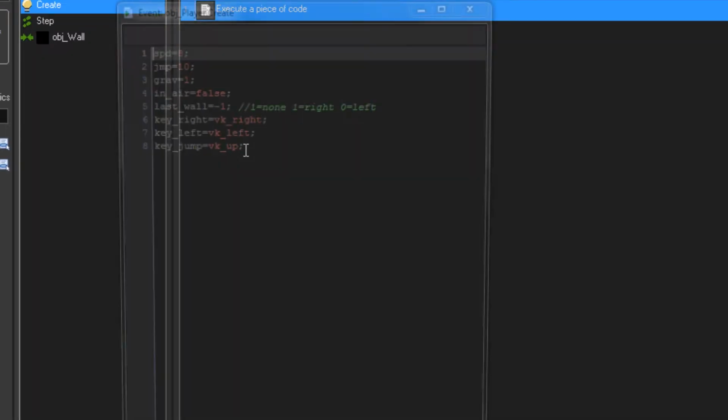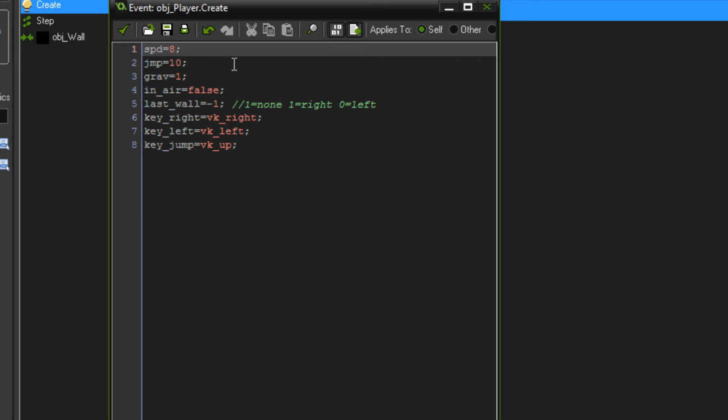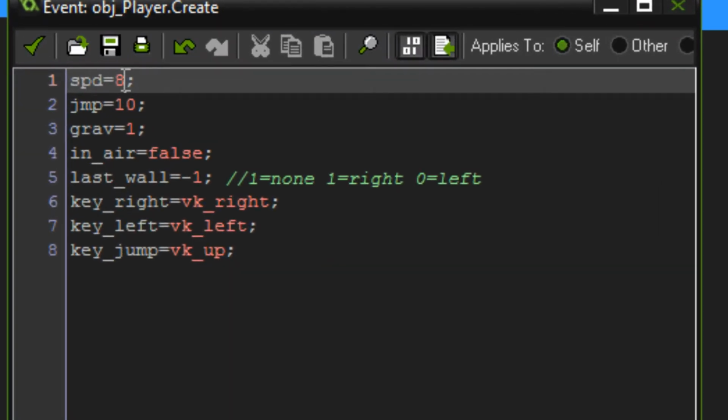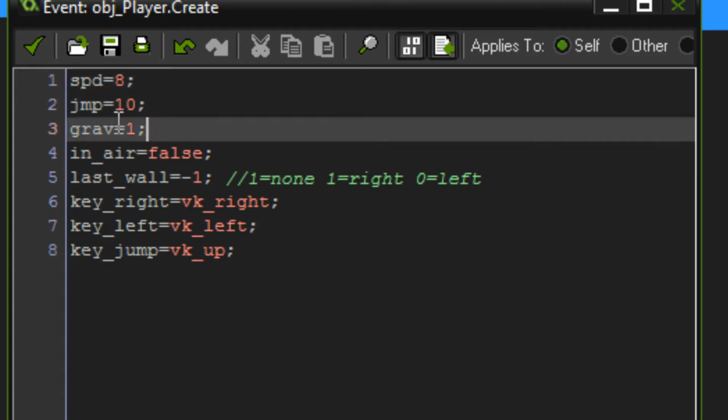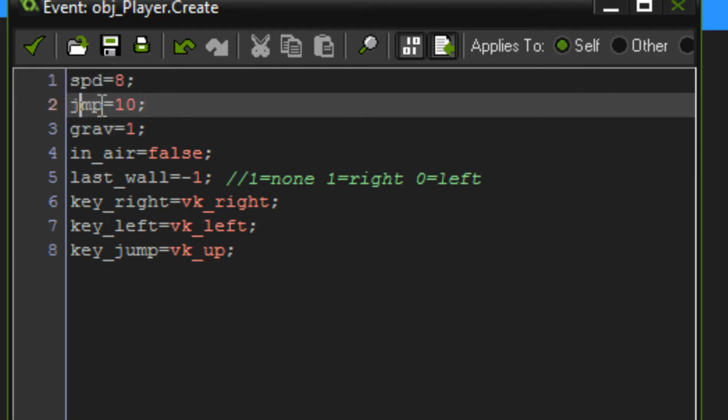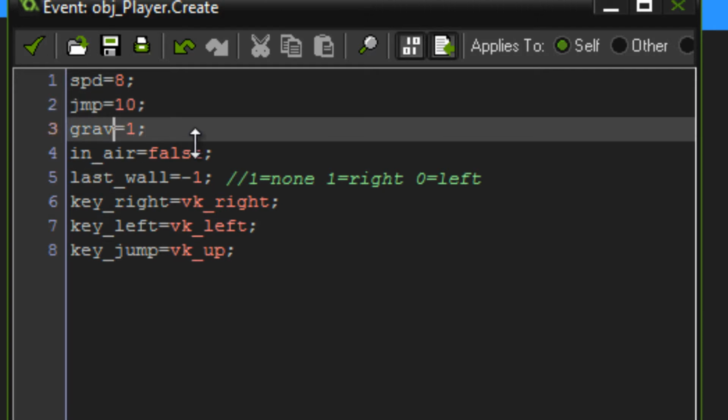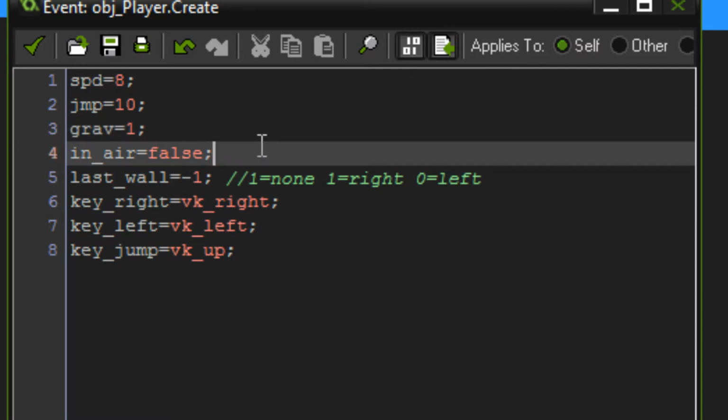Okay, so we have speed, or SPD, equals 8. If you've seen my other platformer tutorial, you would have seen these variables before. JMP stands for jump, so that's the jump power equals 10, GRAV stands for gravity, and set that to 1. We've got this new variable here called in air. I've set that to false. We're going to use that to check whether the player is in the air or not, and that'll just make things easier.